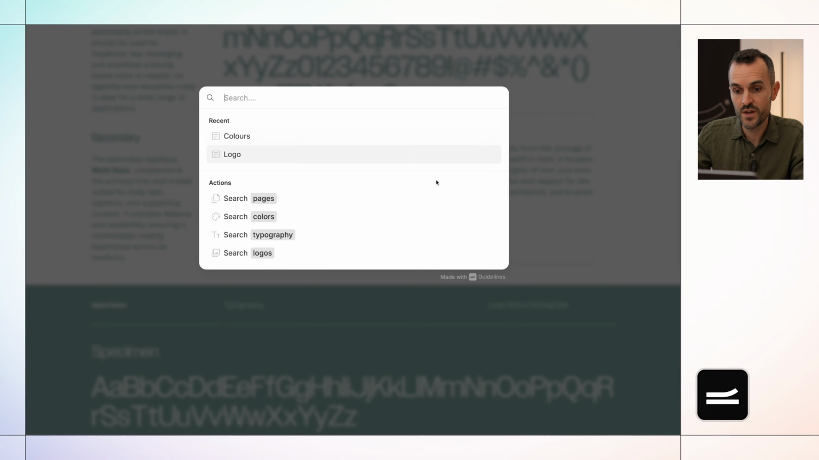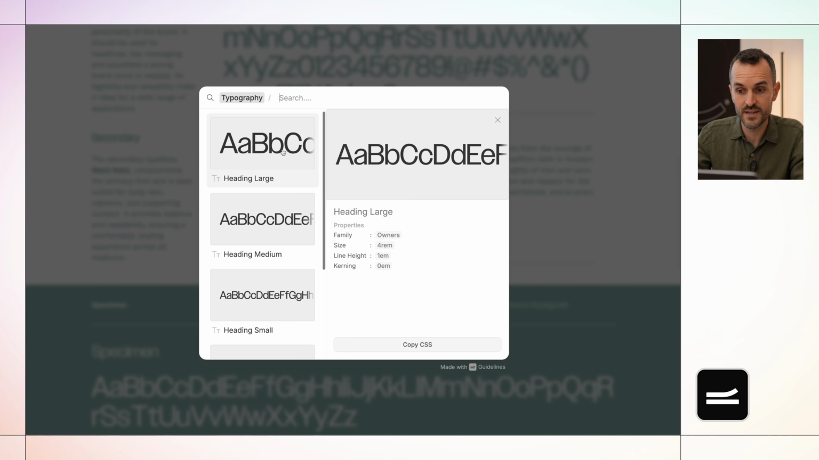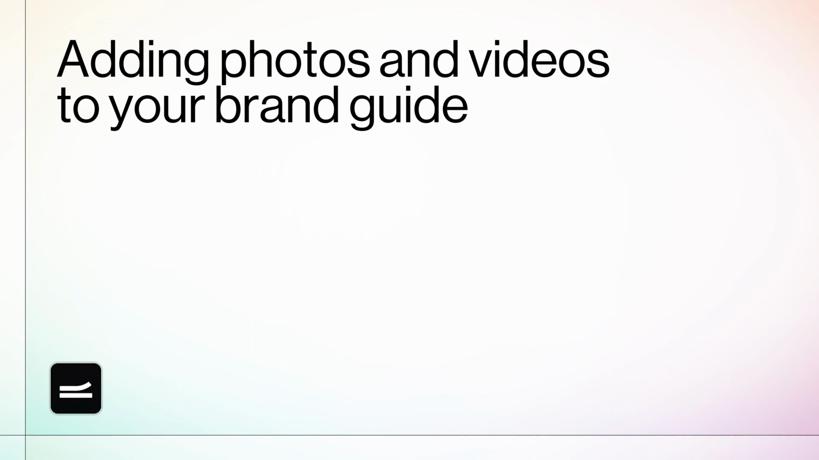In search, we can go down to typography and select any one of these type styles and see how it's put together. What's the heading size, what's the line height, what's the kerning. So we can see those values for leading, kerning, everything we might need. And there's even a handy copy CSS button if people are looking to build websites or digital interfaces.